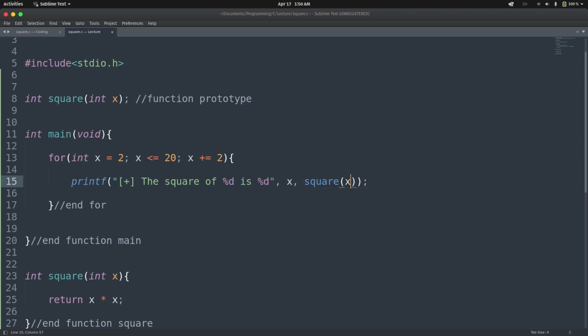As it calls square, it is going to transfer to this function and then perform this calculation, return 2 times 2, which is 4, and then it's going to return here. And then we jump to the next iteration, which is 4, and that is how it will keep incrementing. The for loop will keep running until we have reached the loop termination condition, which is when x is less than or equal to 20.